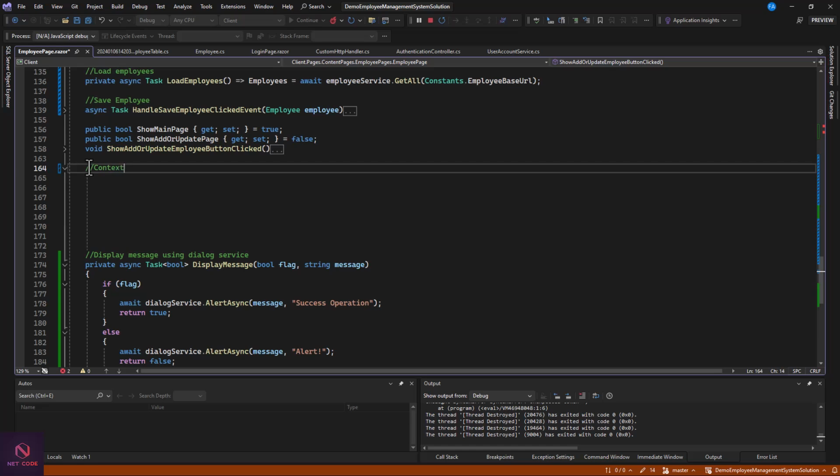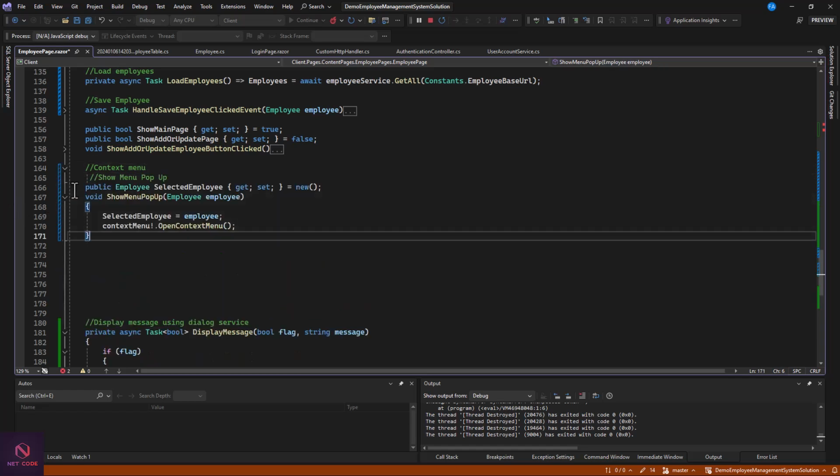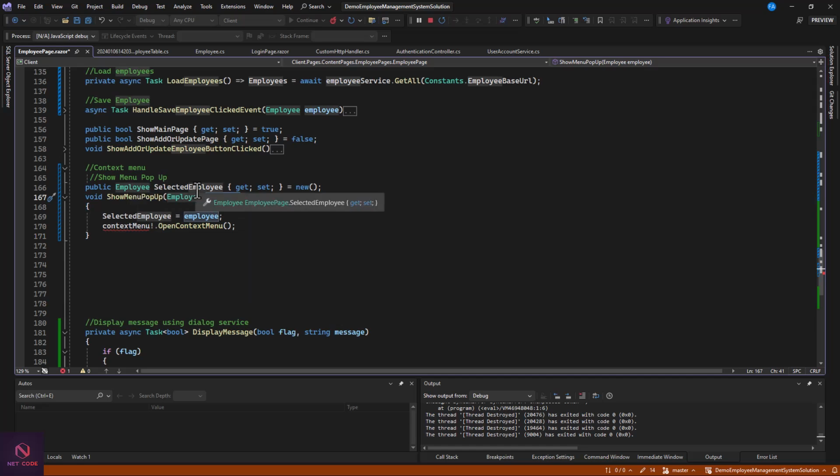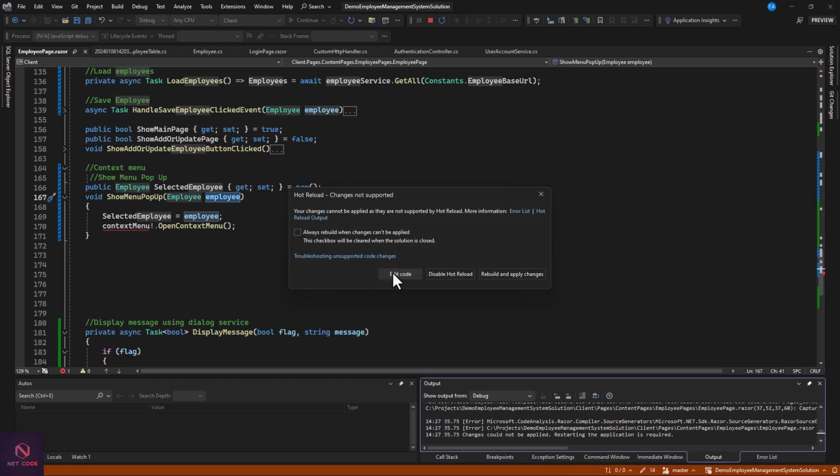context menu. Oh, where's the M? Okay, so in here we have this show menu pop-up. Then we want to select. You can see this method is coming with this object. So we want to create the selected employee. Then we can assign it to that, so we can hold it. Then context menu dot open context menu. From this, we need to create a context menu quickly. So we're going to create another component, and that is where we're going to handle all our menus.